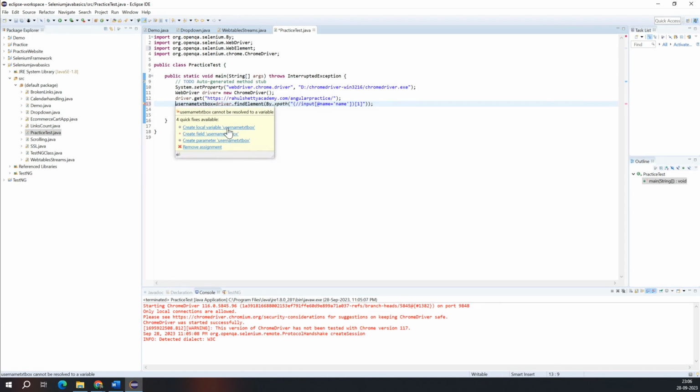So just click on create local variable. It will automatically fetch the return type of this method, basically find element, and give it according to that. But you should know this, because these are the questions that are basically asked in interviews.